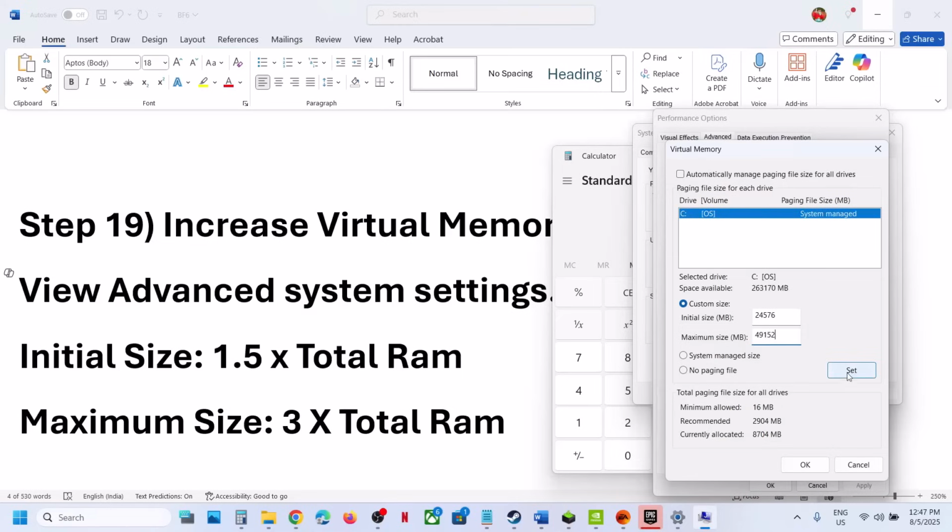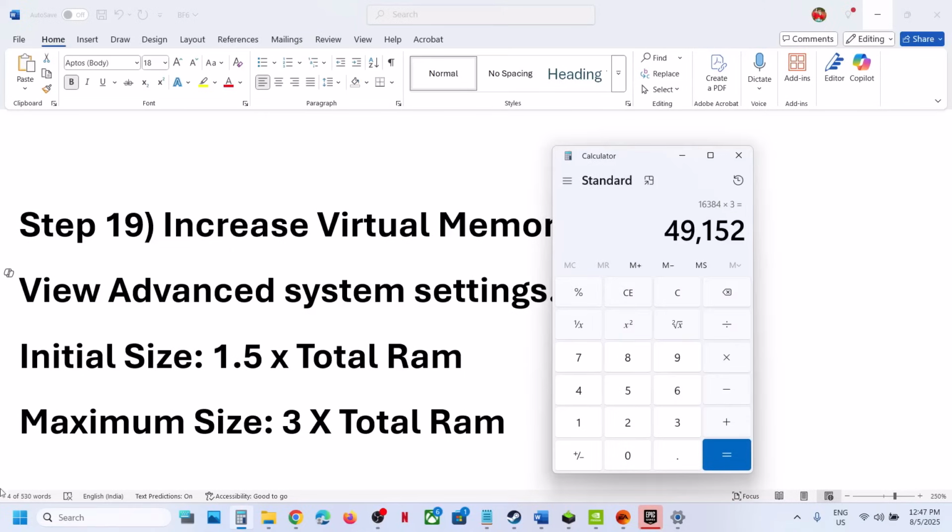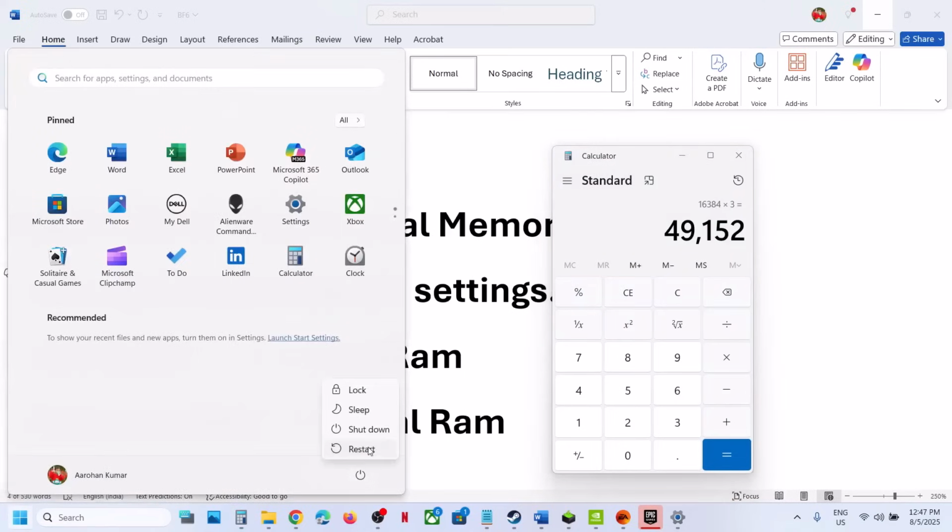49152. And then you can click on set over here, and then click on OK. Then you have to restart your computer. After the system restart, you can launch the game.